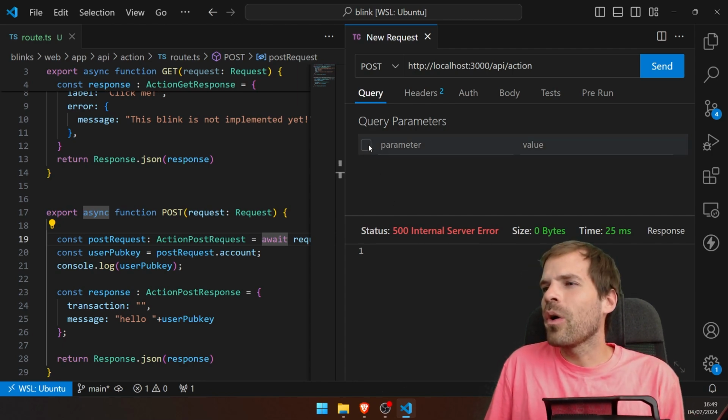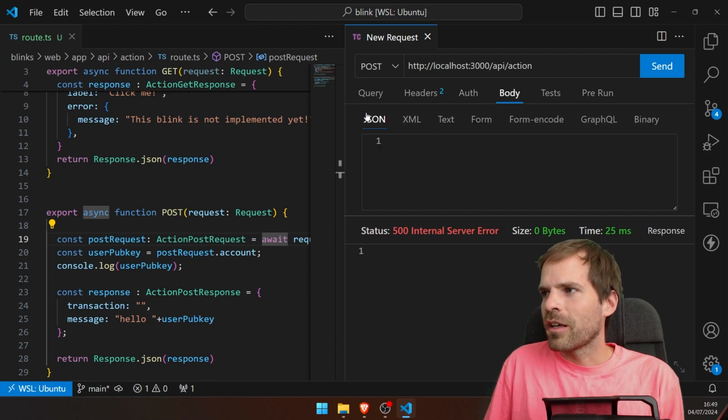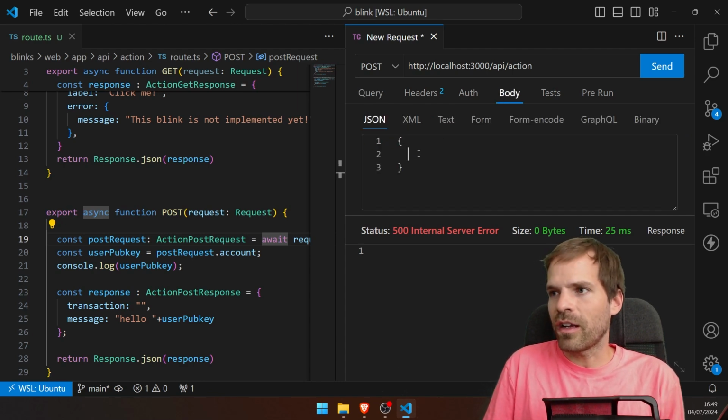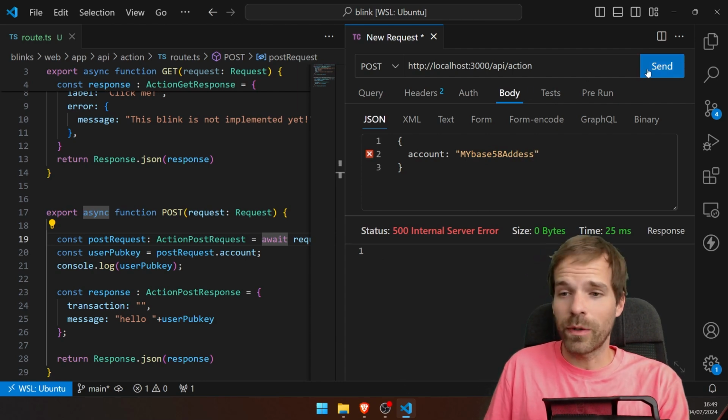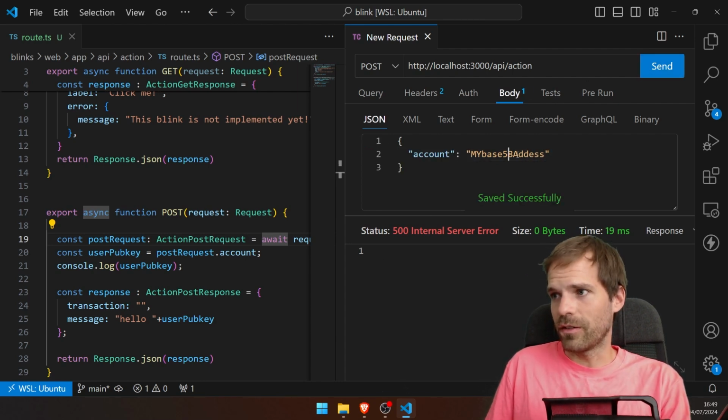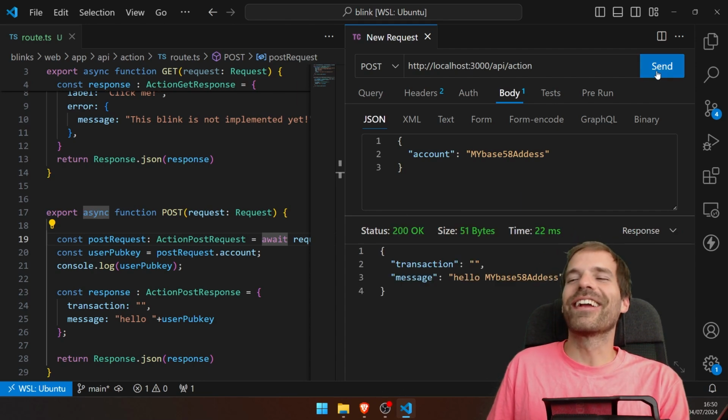So we now, no, we don't want to pass a parameter. We want to add a body JSON. Yeah, that sounds fine. And we're just going to say account my base 58 address, which is not actually an address, but for now we don't care. Bad string, that's how I need it. Okay, send. There we go.